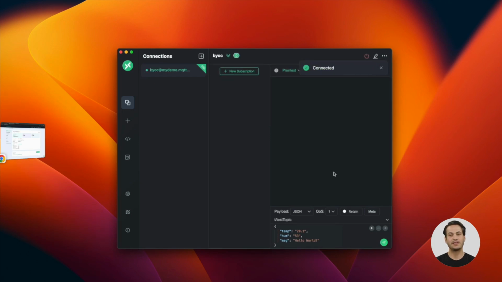The connection is successful. We can input a topic and payload content and click Send. At this point, we complete the deployment verification.